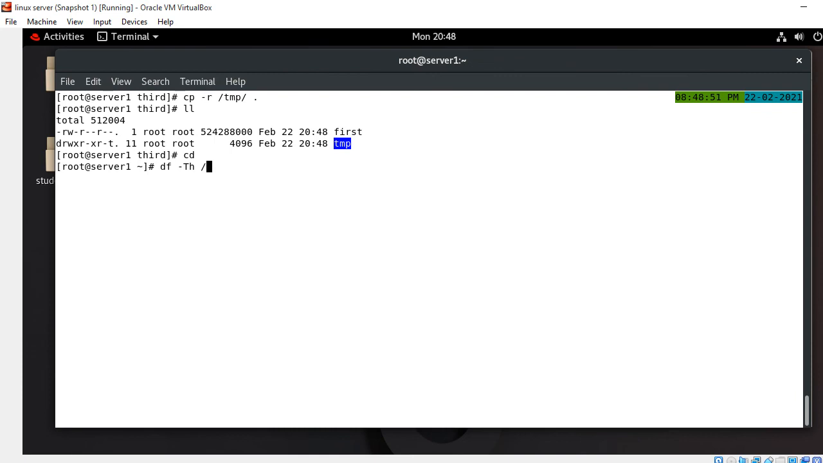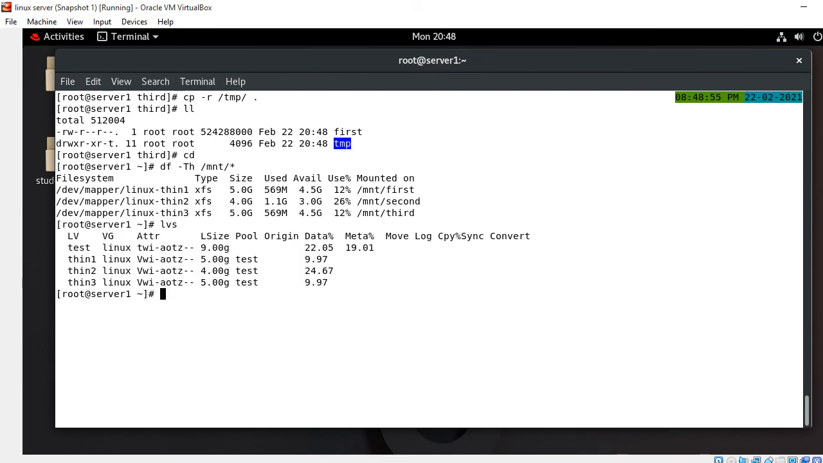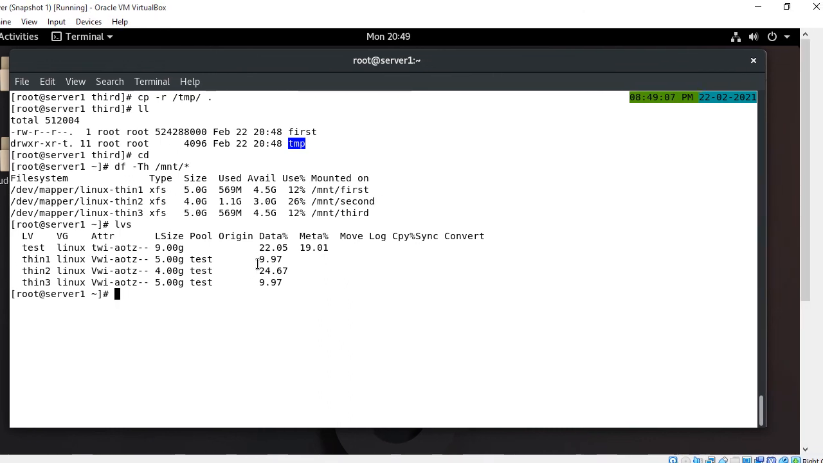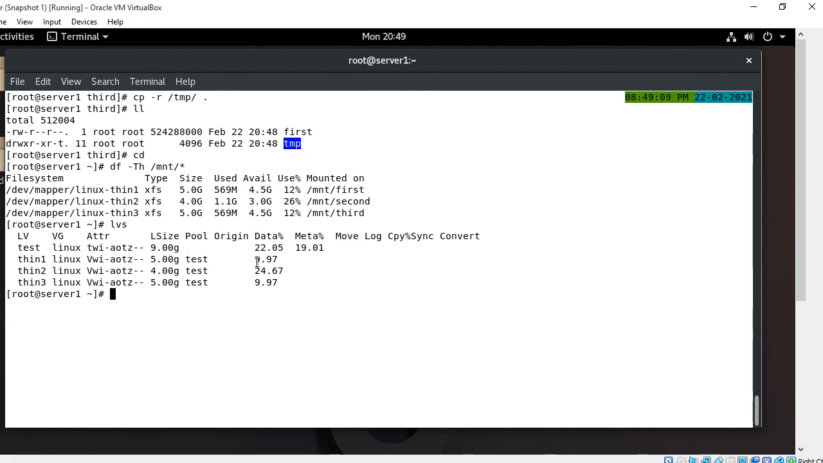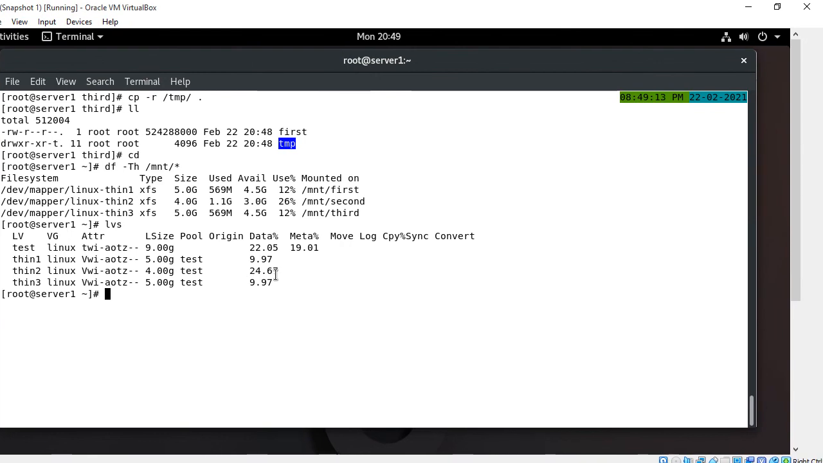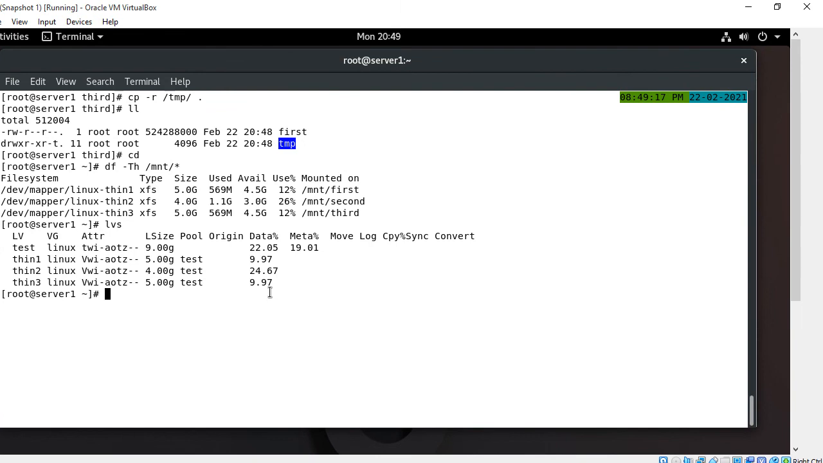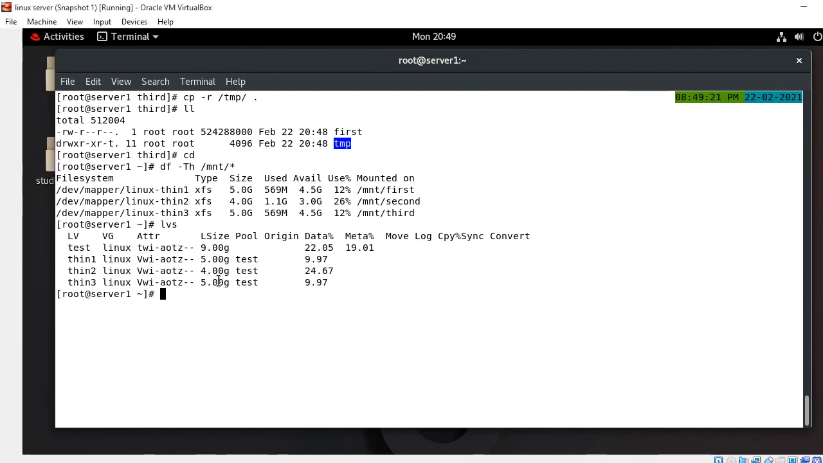So again I use mnt and lvs. Yeah, that's good. Now look at that. For thin one, it shows 9.97% data used out of 5 GB. Similarly for thin 2 it's used 24.67% out of 4 GB, and for the third thin volume, it is 9.97% for the 5 GB.